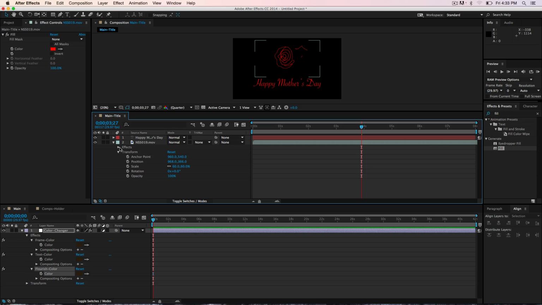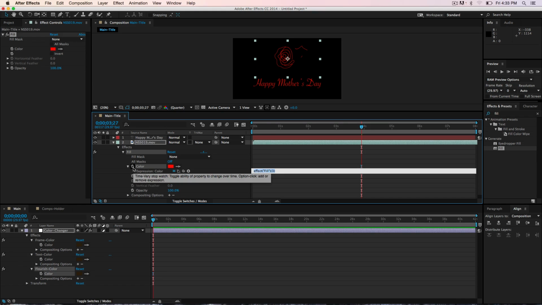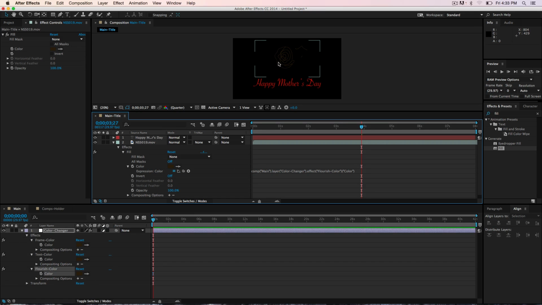So let me just go Effect. Actually, let me close this. Effect, Fill. Make sure the color, holding down Option, pick whip this to the Flourish color. And so you will see we have the same color that we have in the rectangle frames. And same thing we need to do with the text.